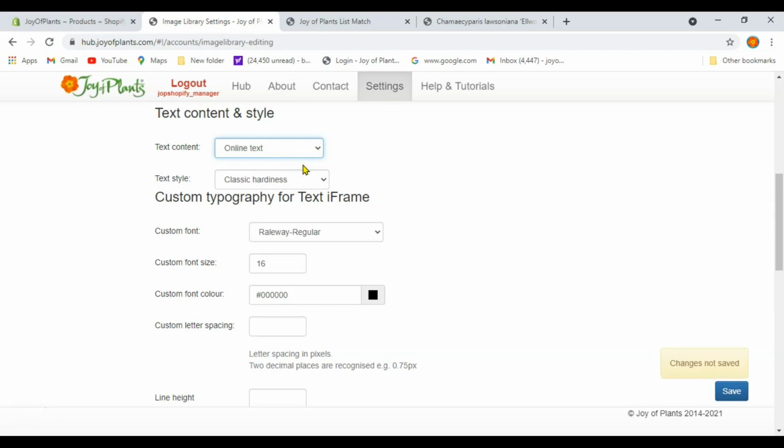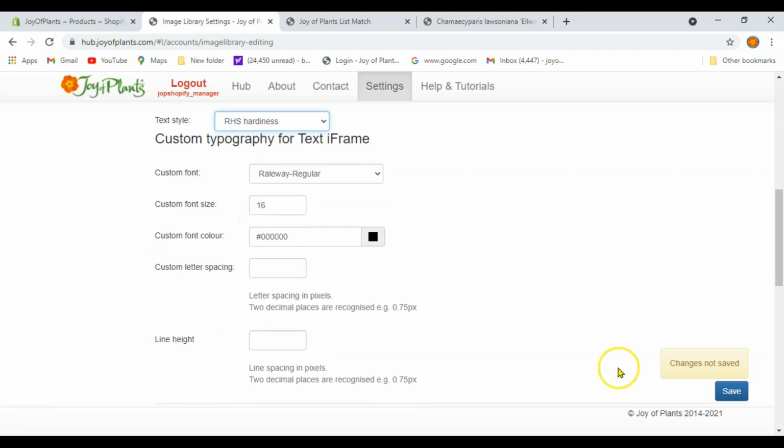We'll change this to Online Text so you can see what this does. It removes the plant names from the Joy of Plants text. The text style is set to Classic Hardiness. We'll change this to RHS Hardiness so you can see what this does. It changes hardiness from a text description to temperatures. Now scroll down and click Save.